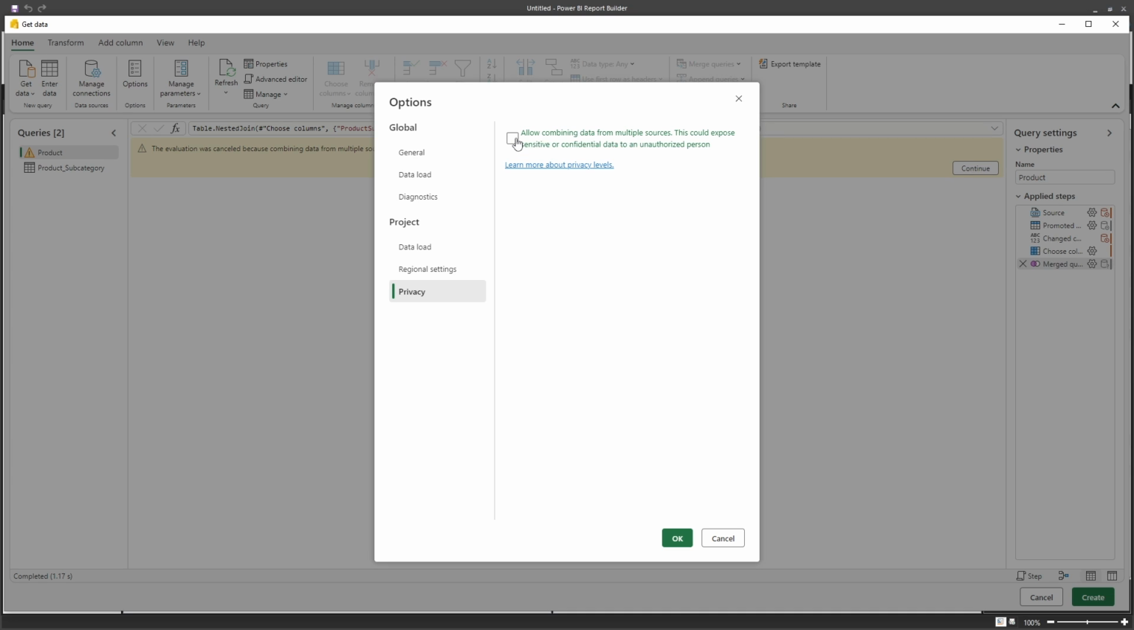Now, it sounds a little scary: this could expose sensitive or confidential data to an unauthorized person. Privacy levels is something that has existed within Power BI for a long time. That is what this is discussing. So we're discussing privacy levels. This is one of the small limitations as of right now. Within this user interface, we're not really given the opportunity to establish our privacy levels. So this will actually cause a limiting factor when we try to render this report here at the end. But that's what this is talking about, right?